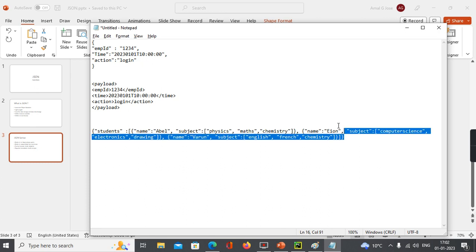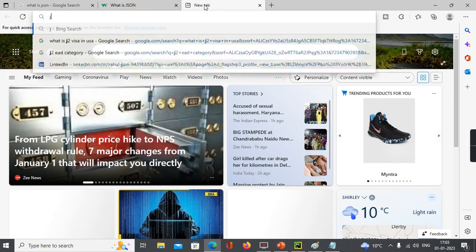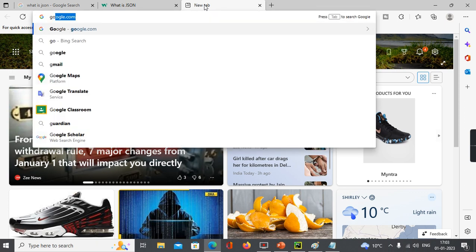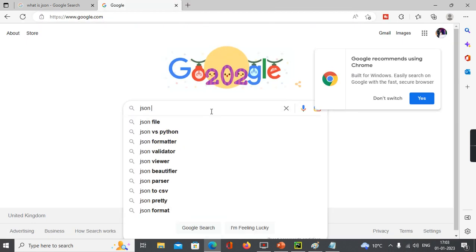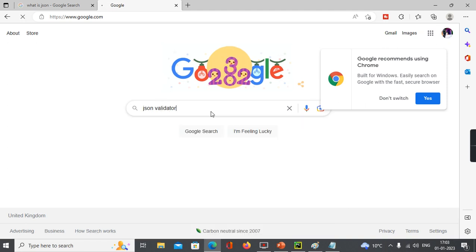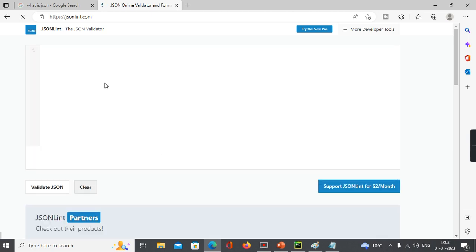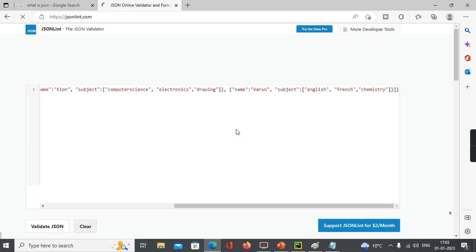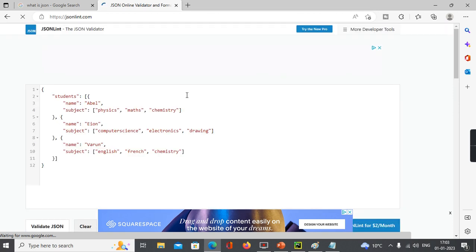Okay, so this complete thing, if you see, this is a JSON. Okay, let's open some JSON validator. Let's open Google. So JSON validator. There are several online JSON validators available. Let's validate this JSON. Okay, so this is a valid JSON.